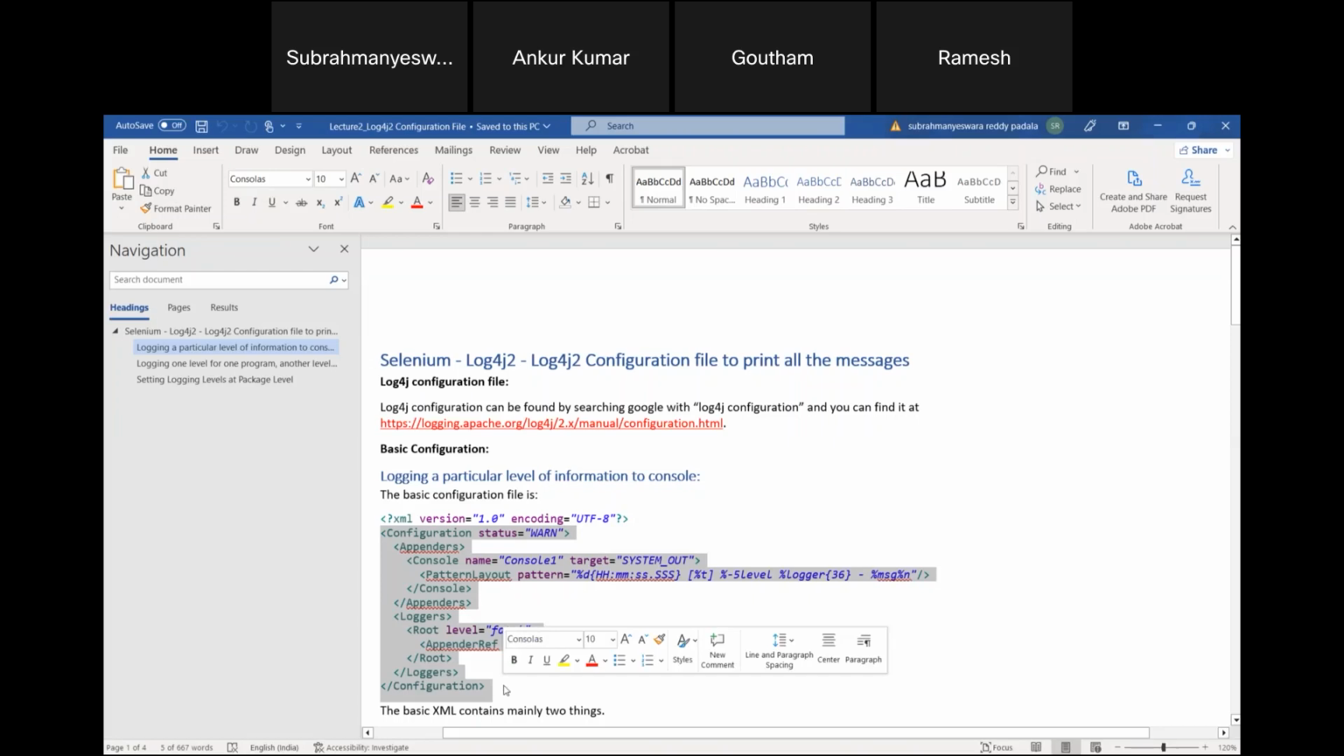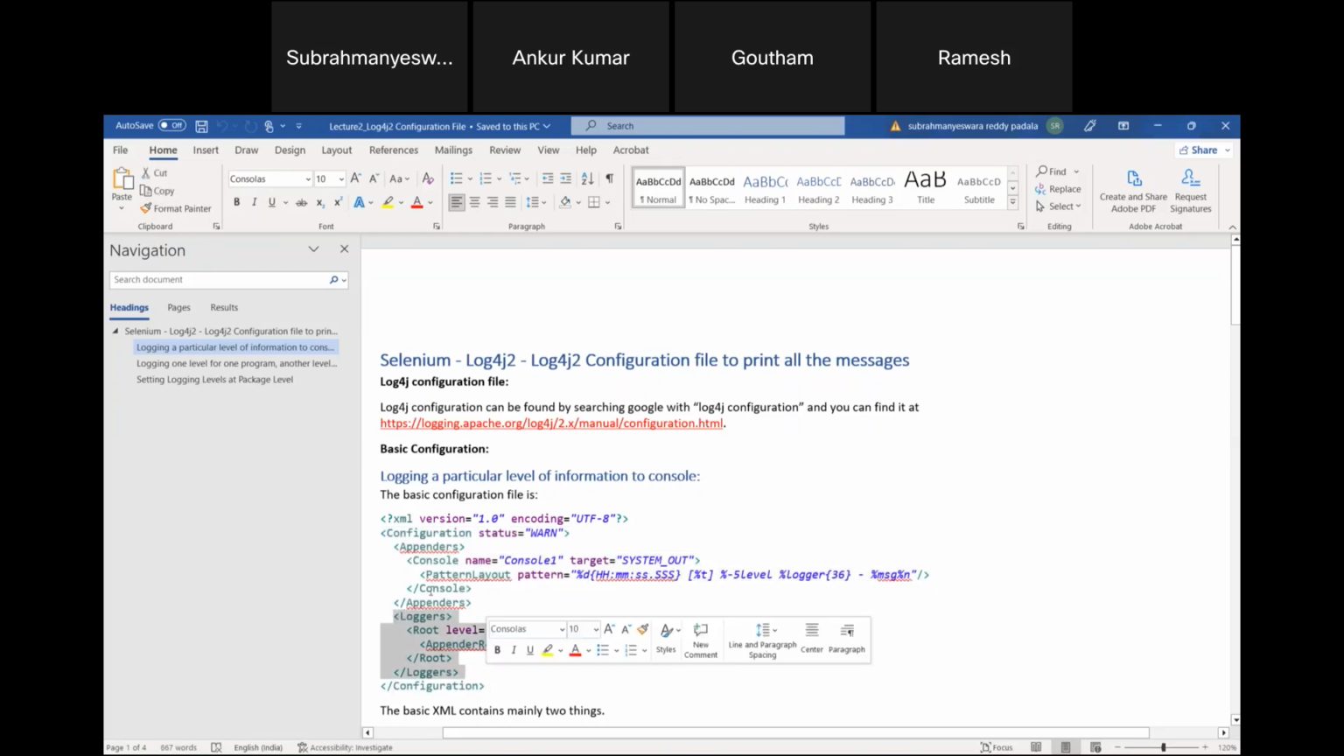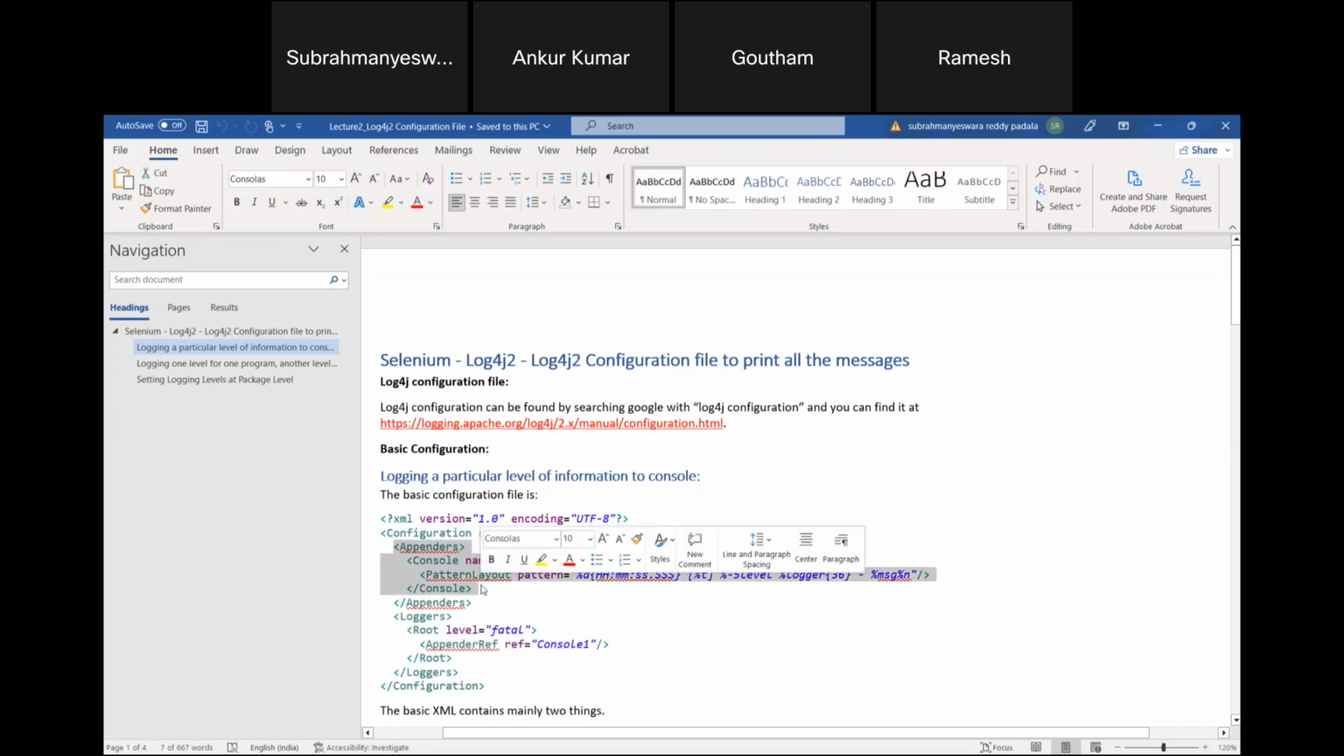The configuration file basically contains two sections. One is the logger section and another one is the appender section. This logger section will tell you what level of information it has to log, so it is fatal information that has to be logged. The appender section tells you where it has to log, like in a console. That means log the information to the console, and I have given a name here, console1, and I will refer to that one in this one.